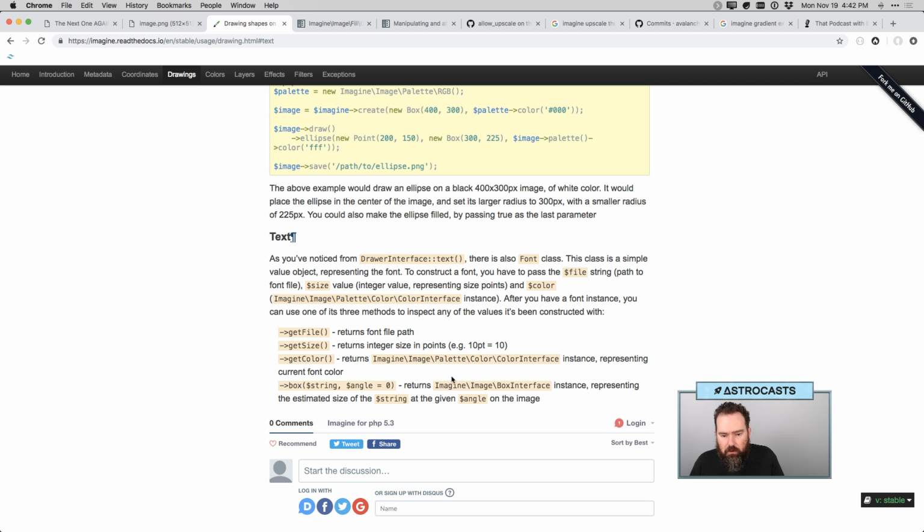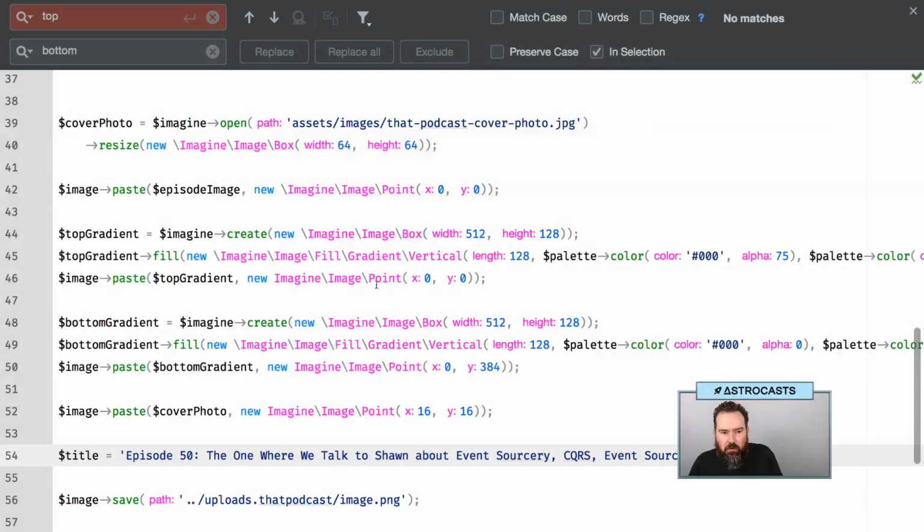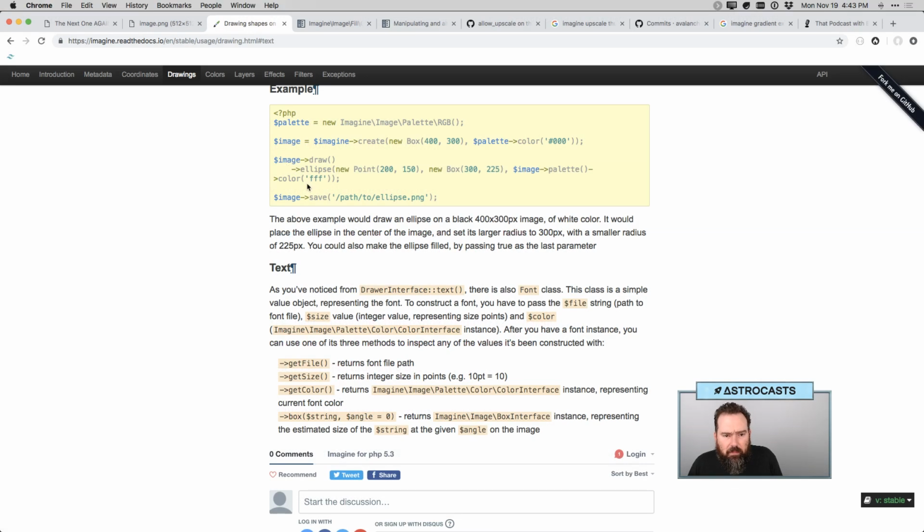So what we're going to do is try and figure out, we're going to take different chunks of the title, see how big the box is, and then we'll start wrapping once the box gets larger than the area that we have available. So let's see. So we have the draw interface. And that's on image, not imagine. So let's see here.